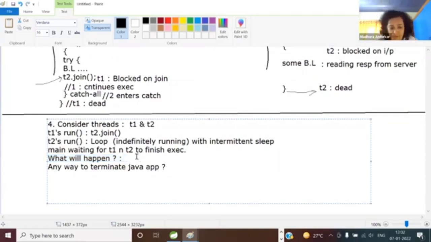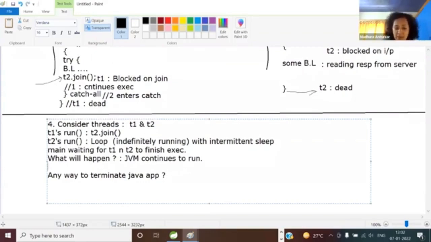Continues to run. Absolutely correct. So can you tell me what will be the state of T1? You know the options are new, runnable, blocked or dead. Yes, please, blocked. Can you tell me the reason of blocking? I give you the full answer. Blocked on what condition? Blocked on join. Okay, blocked on join is sufficient. So here T1 will be blocked on join.